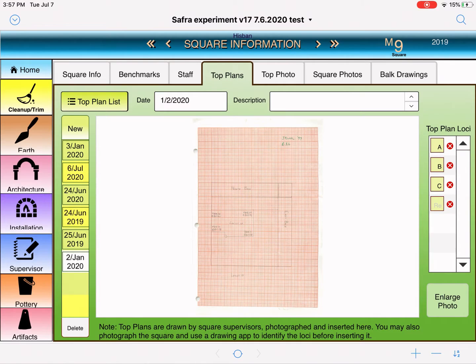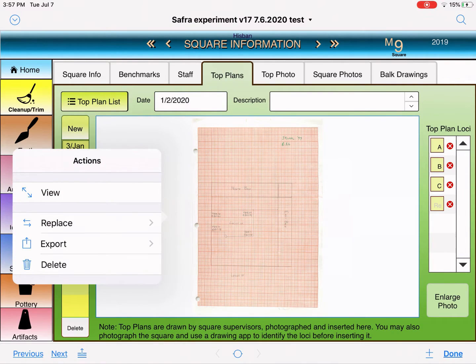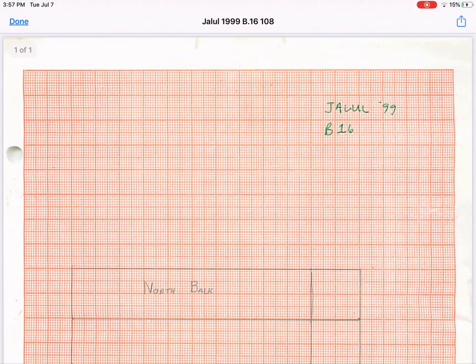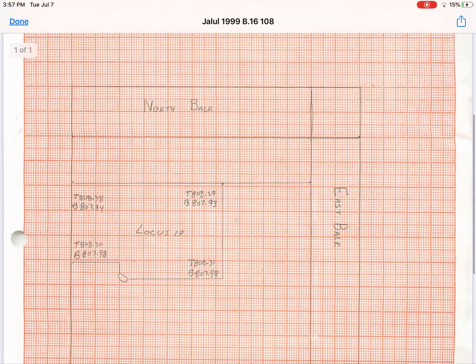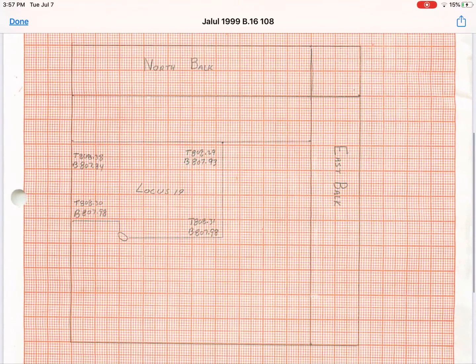So a Toplan can be done in a number of ways. One of the ways that you can do it is the simple drawing that you see here. This is the traditional method. It's done on graph paper, and you can see that it draws out the 6 by 6 meter square with the 1 meter balk on the north and the east sides. Then you have a drawing of the locus, in this case locus 19, which is clearly outlined, and the tops and bottoms are included. This is important.